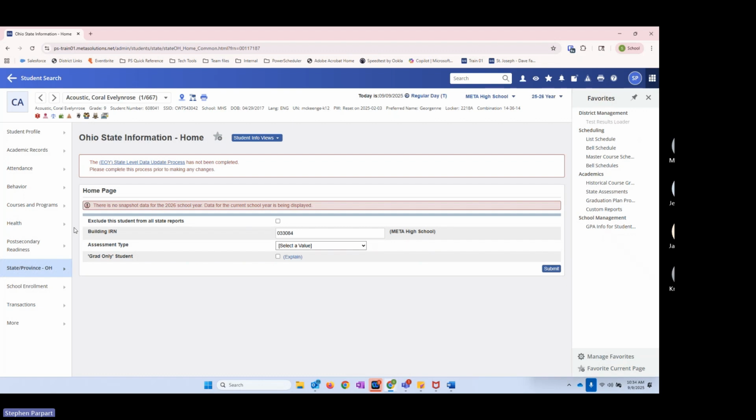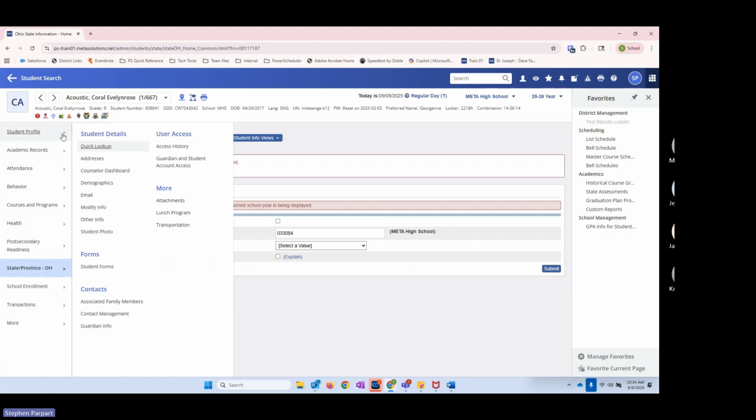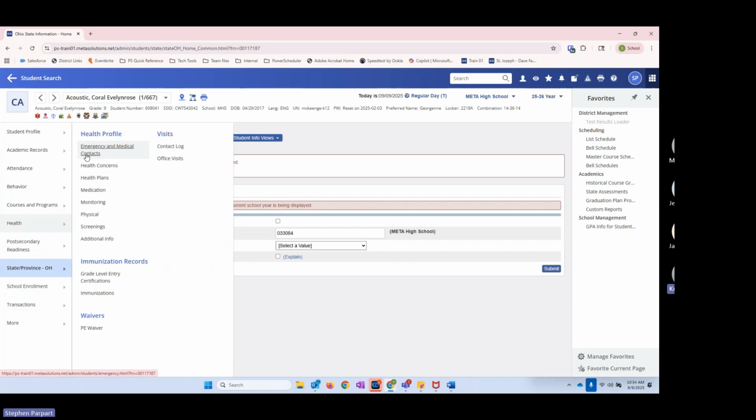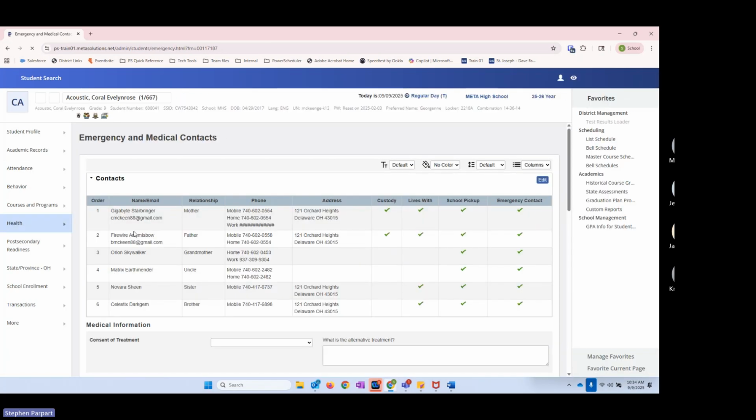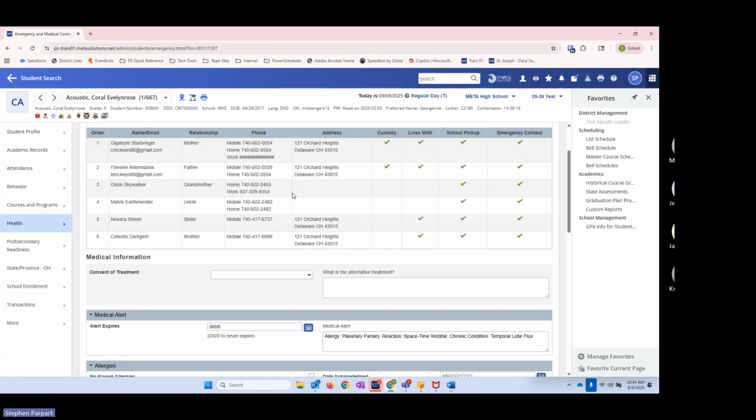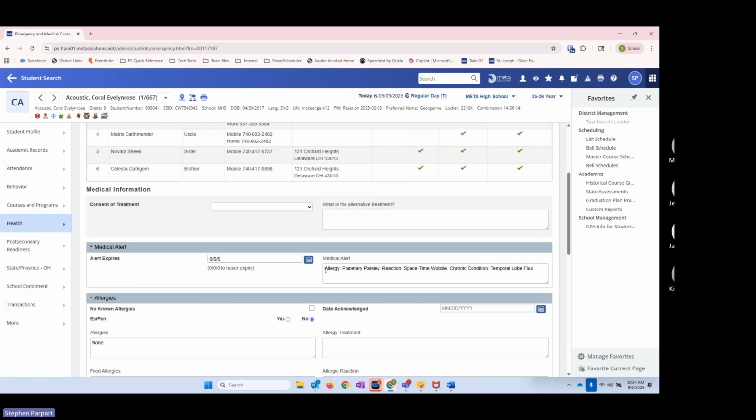And I'm going to go over to the student profile, and I'm going to go to, oh, I probably want health. Health, right? That makes sense, right? I'm going to go to the health pages and go to emergency medical contacts, and that's where we're going to find out what her health or medical alert is. And there we have it.